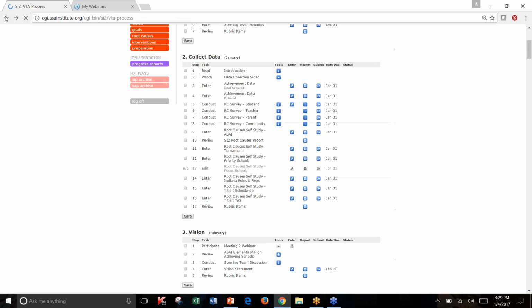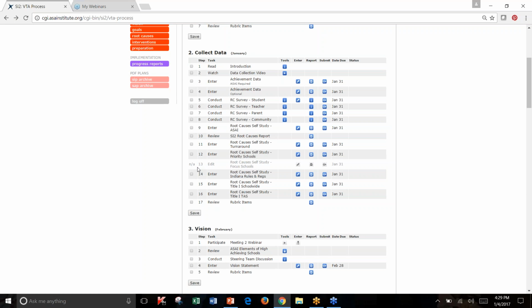Okay. And then one other thing in this is, notice here that root cause self-study for focus schools, this is not hot and it's not linked. And that's because I'm not a focus school. So let's say that in the middle of doing this you think, whoa, that should be hot.